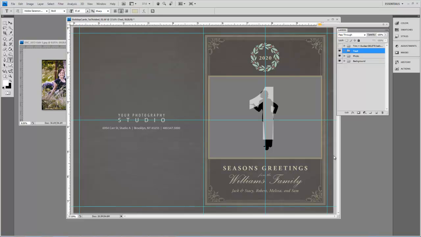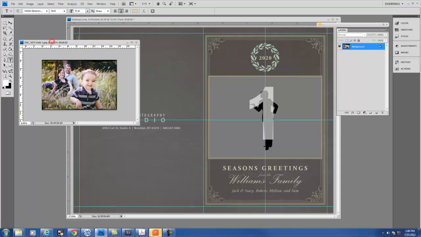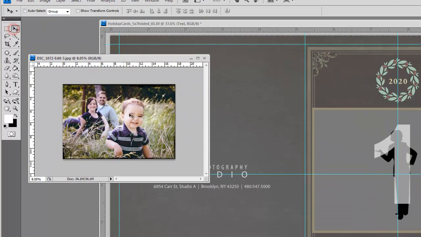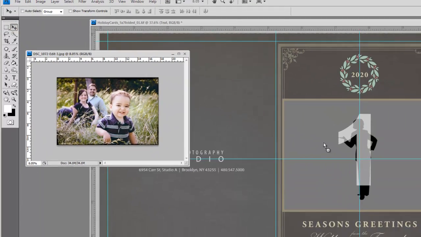What I want to do is show you how to drop in your picture, change the text, change some colors, and really show you how to make this your card. First thing we're going to do is drop in our picture, just sitting back here in Photoshop. Using my arrow tool, I'm just going to click on the picture and drag it over on top of the picture.